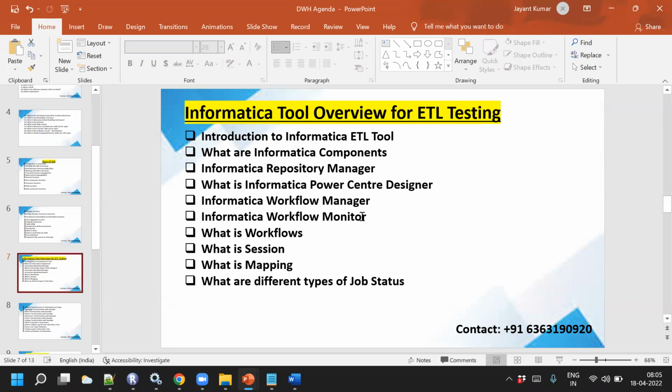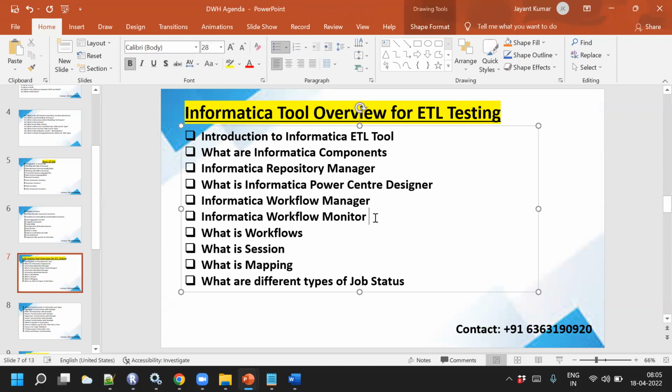Okay, so Workflow Manager, we'll see, this is the testers' portal. You have to run the workflow from here, from Workflow Manager, and you have to monitor it through the Workflow Monitor window. Okay, so whatever the scope for an ETL tester, we will work on that, and will make sure that you will be able to answer all the interview questions on the Informatica tool. Workflows, we'll see workflows, session, mapping, and different types of job status.